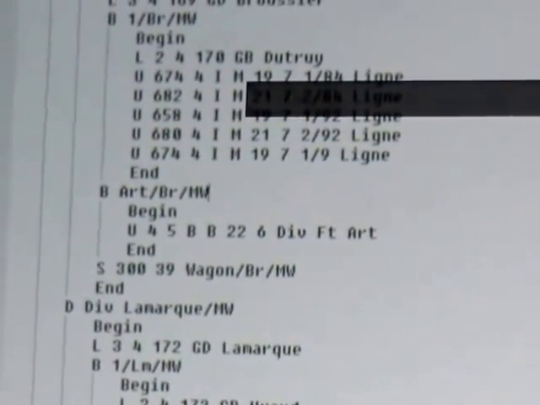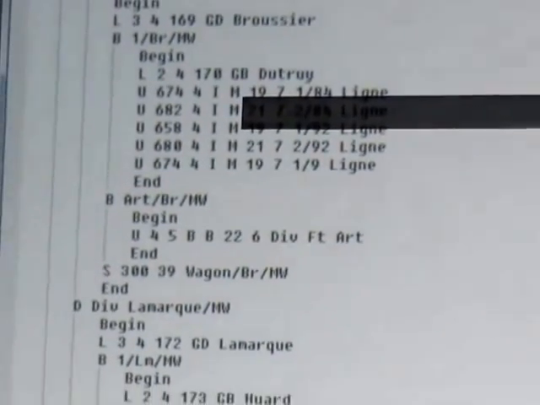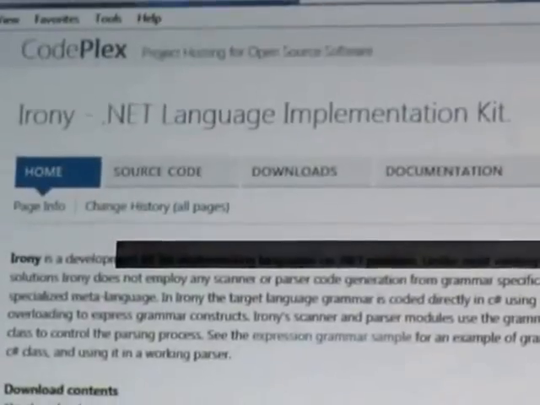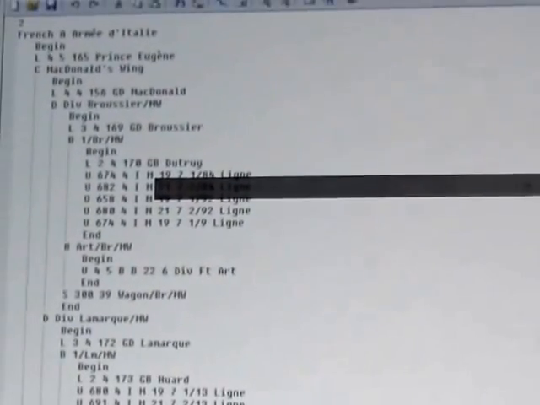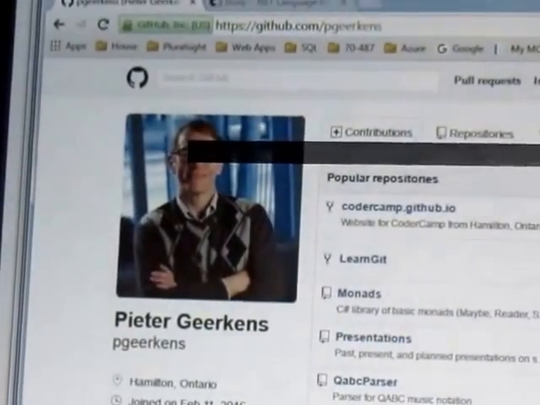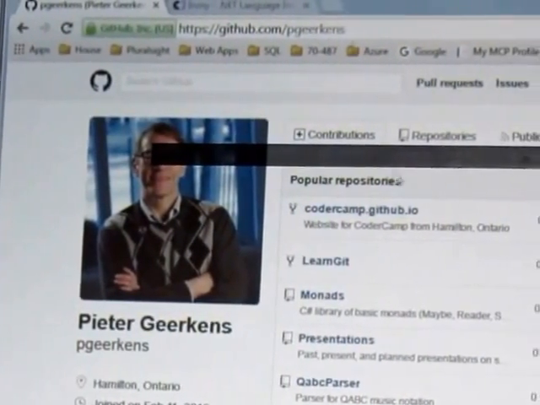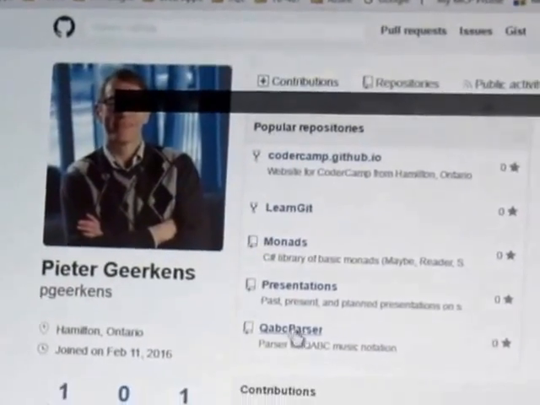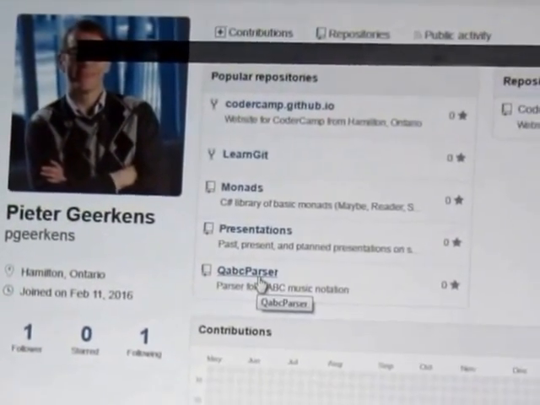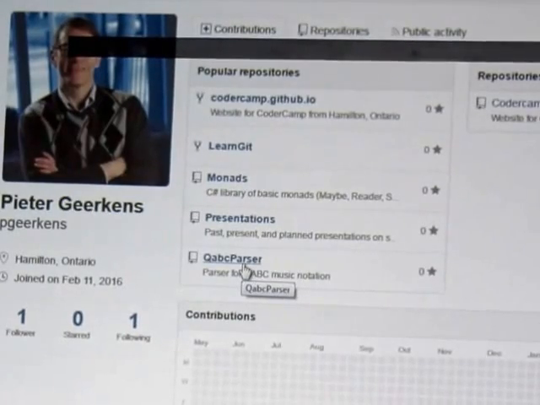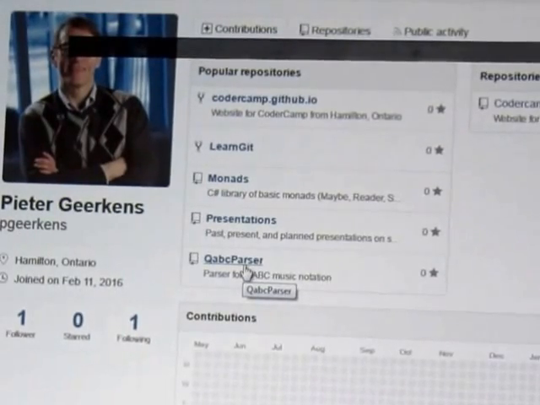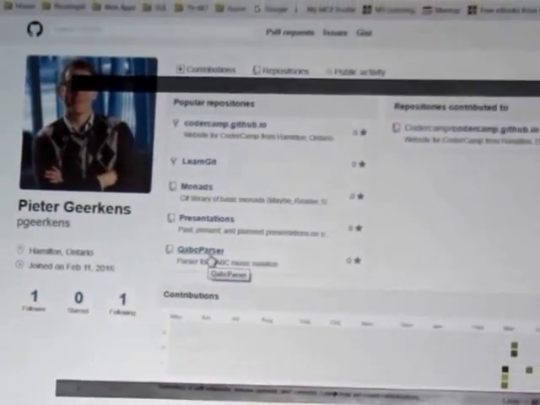So if anybody's interested in these parsers, I put that up on GitHub for the music one. So my GitHub page here, and there's a QABC parser up there, not the whole player, that was my very first non-trivial C# project. So I'm not showing that code till I clean it up.